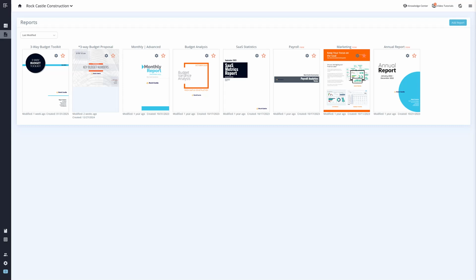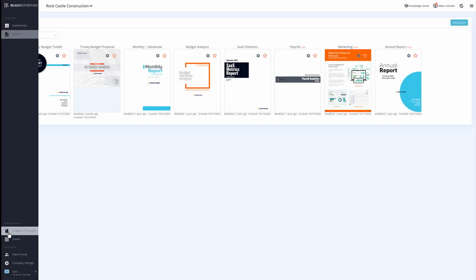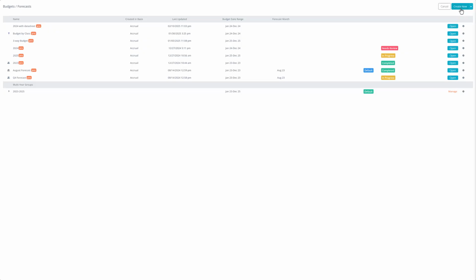Let's walk through the process of creating a three-way budget in Reach Reporting, step by step. Once in a company, look for the Budgets option in the left menu. Click on Create New at the top right to begin.